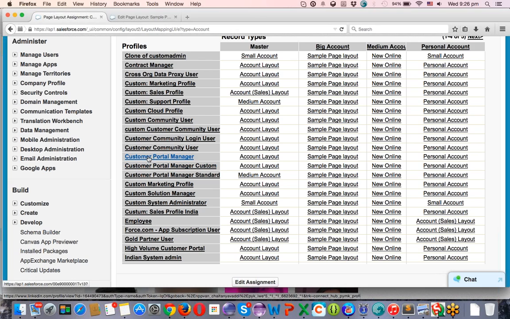The people who are accessing from customer portal manager can see the account layout. The people who are accessing as employee can see this account sales layout. That's how it sees. What layout is doing is it's showing different options finally. It's a configuration for setting what fields you have to see, in what location, in what order, and what the section names are.